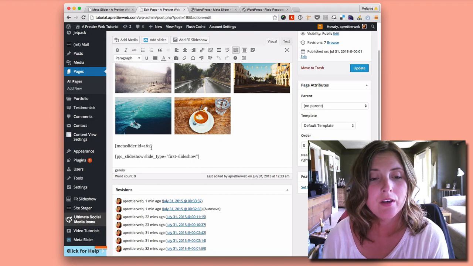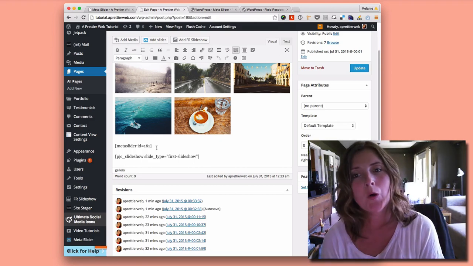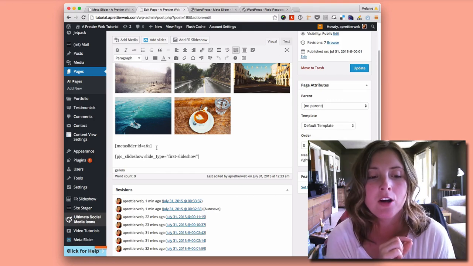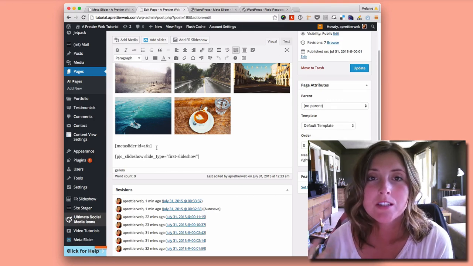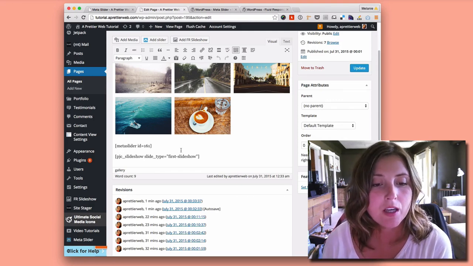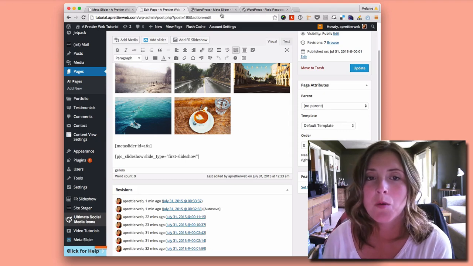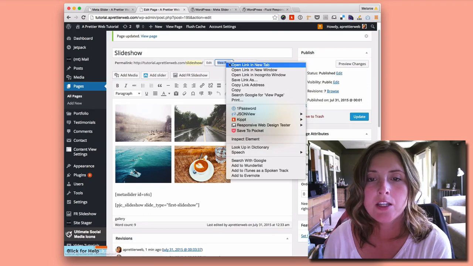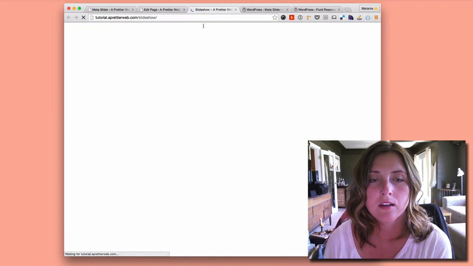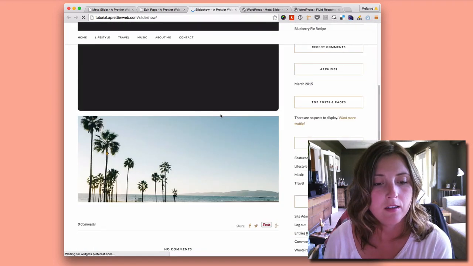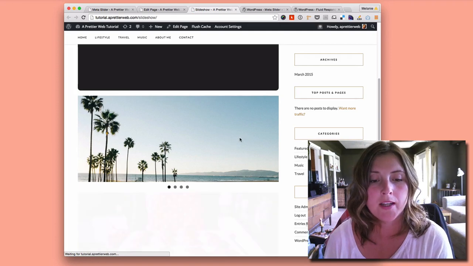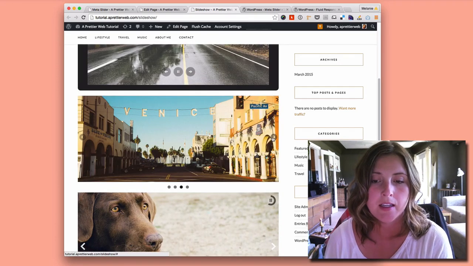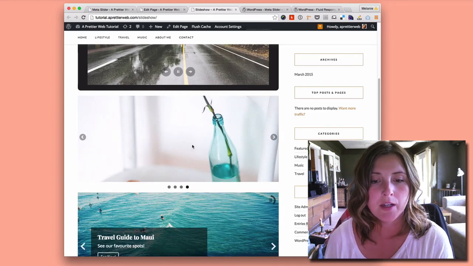If you're not familiar with short codes, if you have something that looks like this in your visual editor, it will automatically know to display the code associated with that. So again, if I go to view this page, this is what the slideshow looks like. And I just added that last image right there.